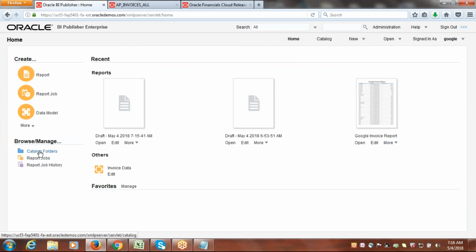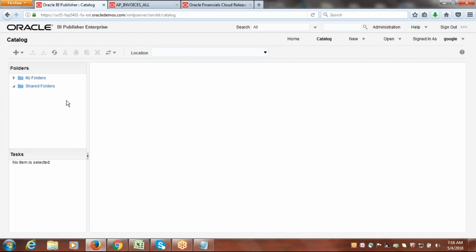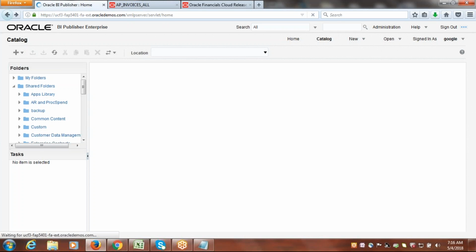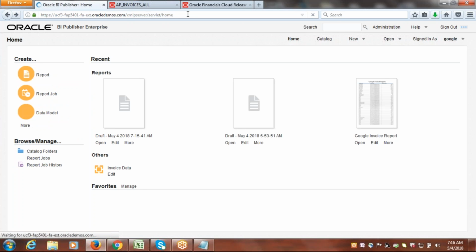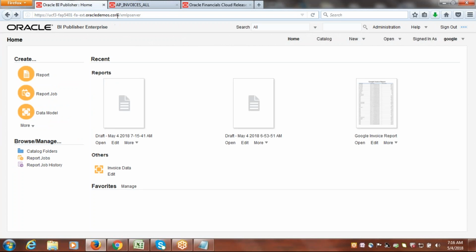Just go to catalog folders. Okay, so what we're trying to do here is, let me repeat the same. The first step is, this is an extension we have to give to server name slash XMLP server. Then we'll be landing on this BI Publisher Enterprise homepage.